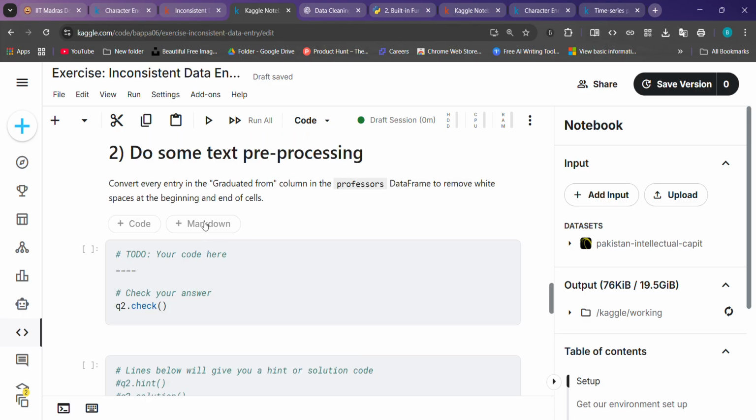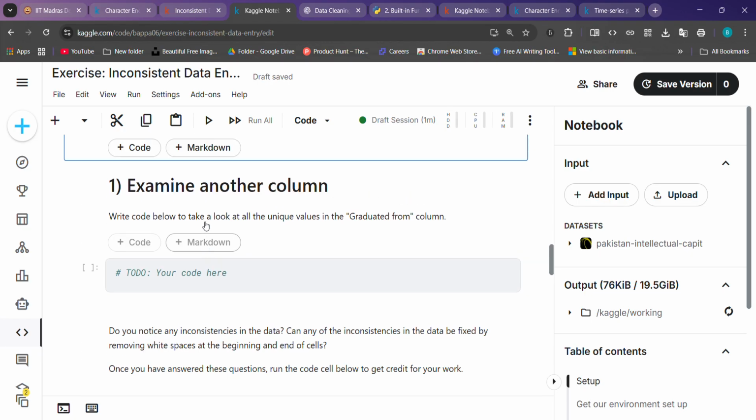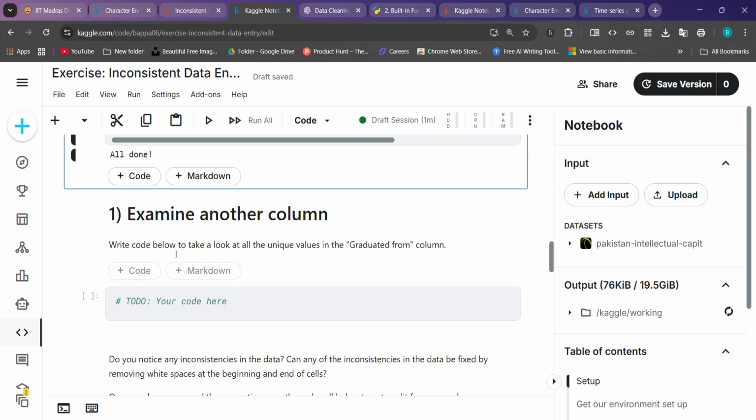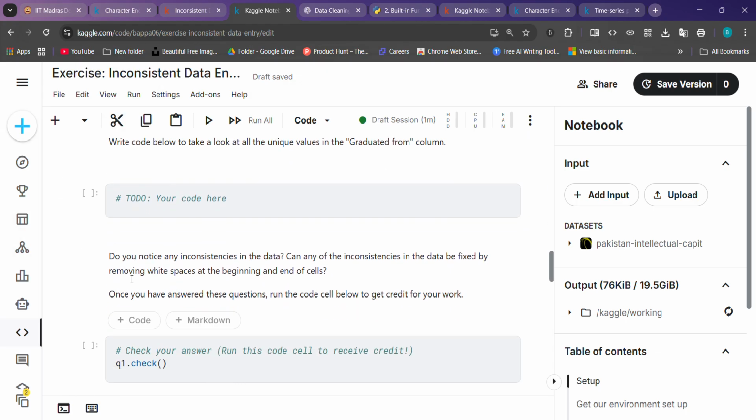Here are some questions. First question is to examine another column. Write code below to take a look at all unique values in the graduate from column. Do you notice any inconsistency in the data? Can any of the inconsistency in the data be fixed by removing white spaces at the beginning and the end of the cell? Once you have answered this question, use the code cell below to get credit for your work.